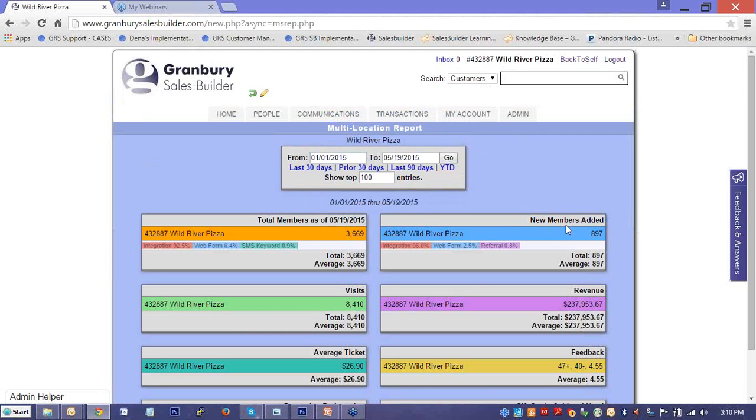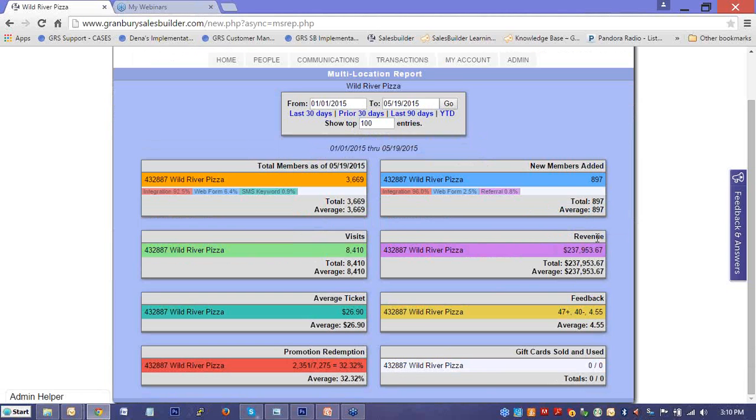So over here it shows how many members you've added since January 1st, how much revenue you've had since January 1st, your feedback, what scores you got, and any surveys that were filled out. Again, if you're one of our customers that uses gift cards, it'll have a total sold and used balance here. Visits shows how many loyalty customers have visited since January 1st for this particular store. Average ticket and your promotion redemption rate.